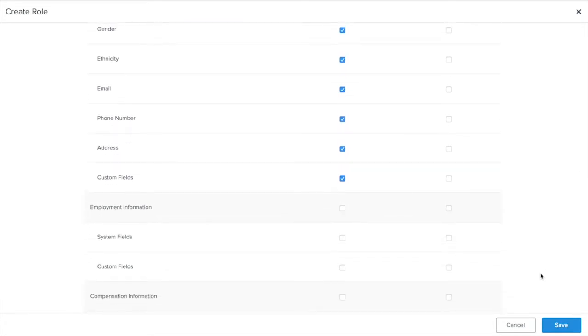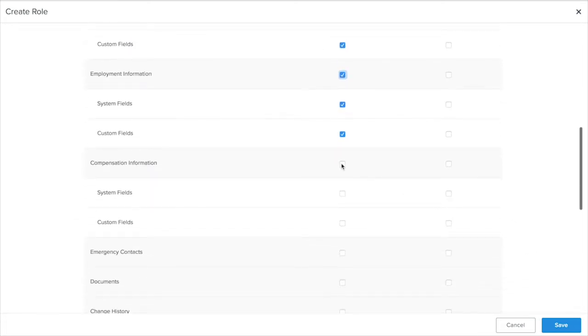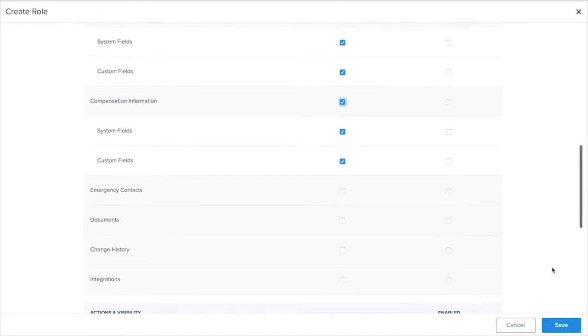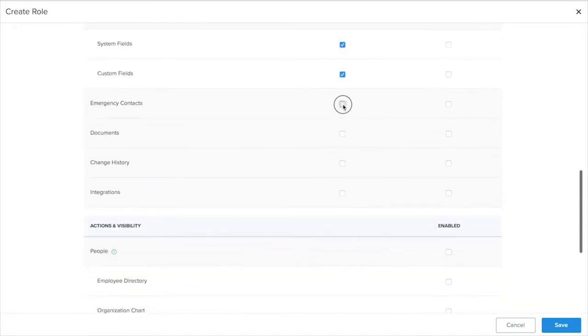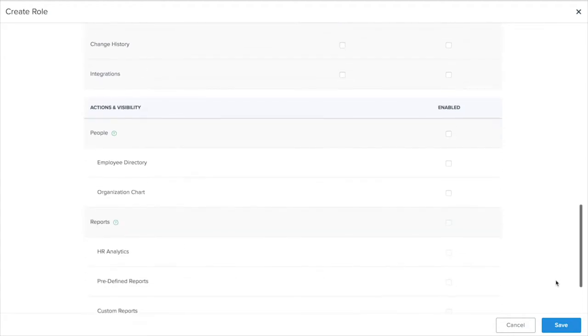And then additionally, we can go through information here, such as employment information. So what do they get to see? Maybe they do get to see this information. Compensation, they're also allowed access to. And then emergency contacts, documents, but you maybe don't want them to have the change history.